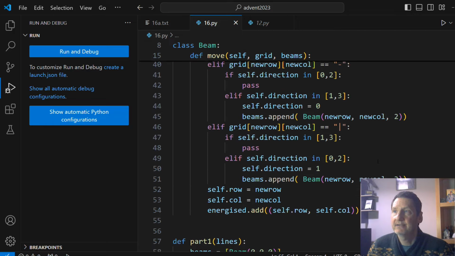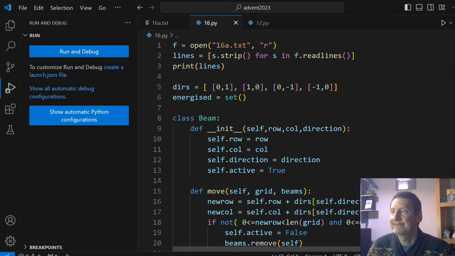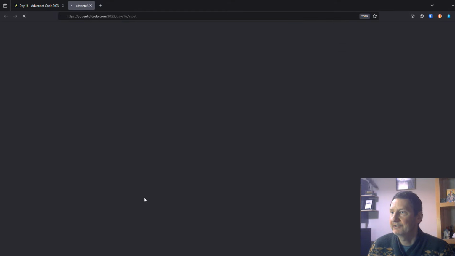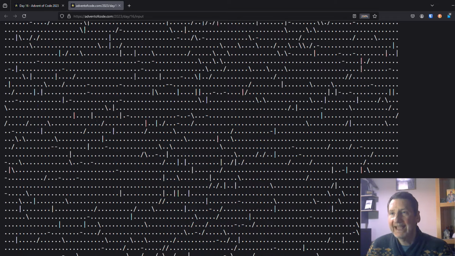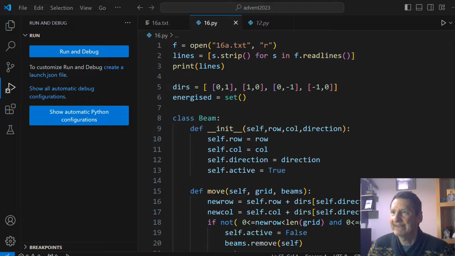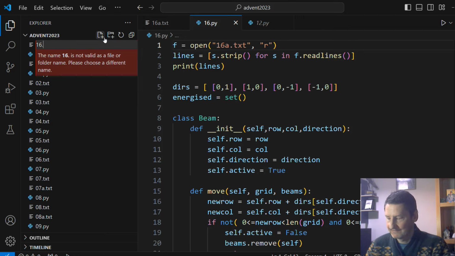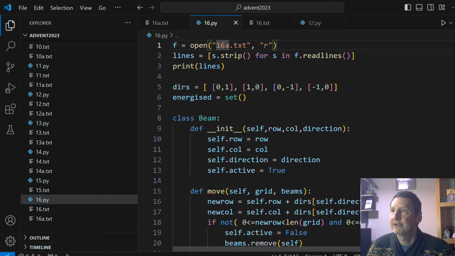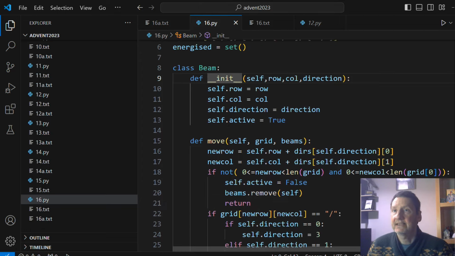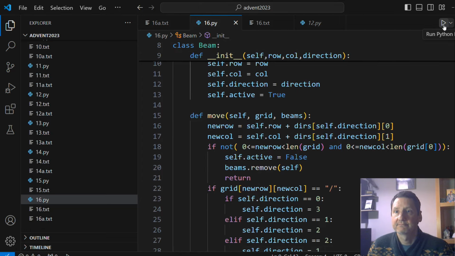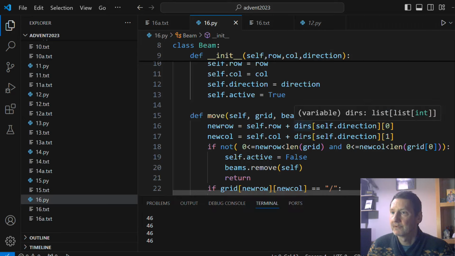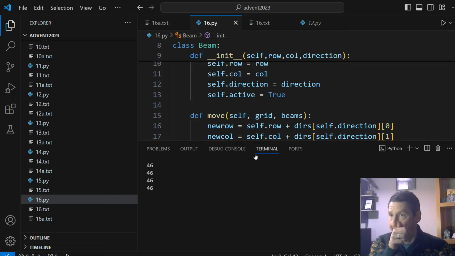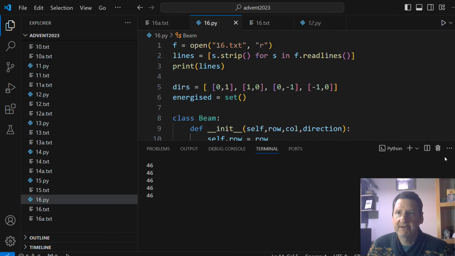Let me try it with my lines. So, where's my puzzle input? Oh, hey! I wonder how many beams this is gonna make. It's gonna get messy. Right, let's run this with just 16 and see what we get. Nothing. We get nothing at all. Is it still running the previous one? Let's just try running that again.